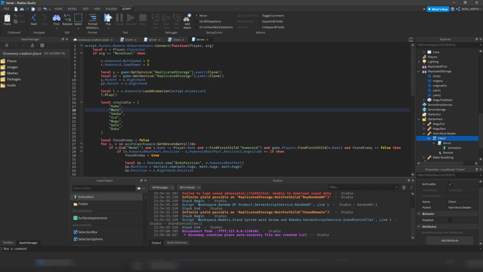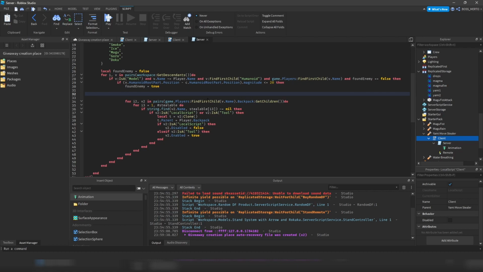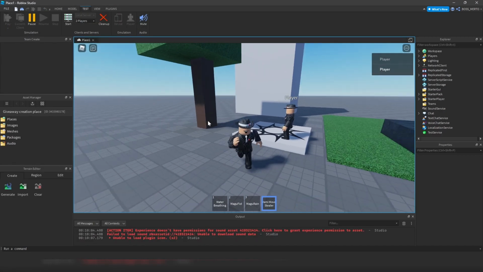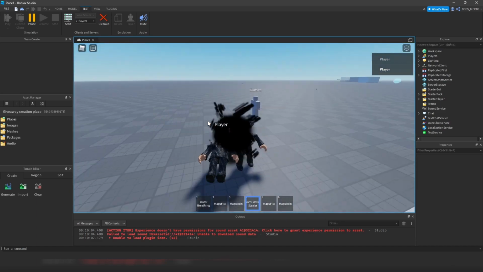Okay, so how about that we do not use a body position for this, but we actually just do it the old school way by anchoring the humanoid root part and then just setting the C frame of the humanoid root part to our right hand C frame or something nearby, you know? So that's a very old school way to do things. Let's see how this is going to work out.